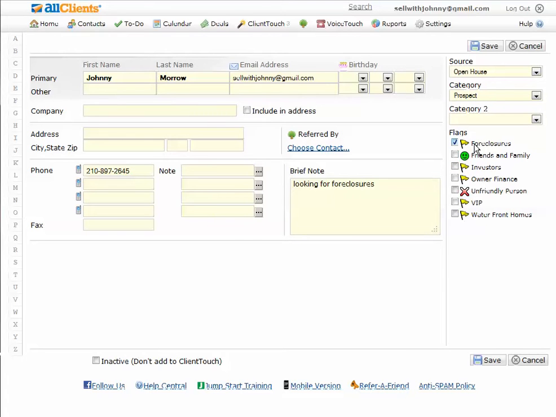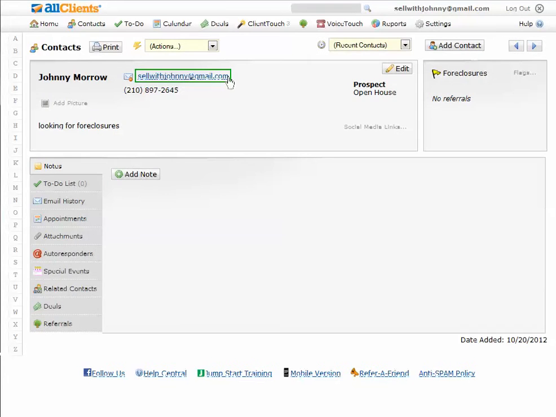So I have a flag here set up for that. It's going to make it very easy to keep up with, to do a list specifically for people looking for foreclosures. So let's save him. And then I need to opt him in. I've already been opted in once, so I'm already opted in. But you want to make sure and opt in this person so that they can receive emails, okay?